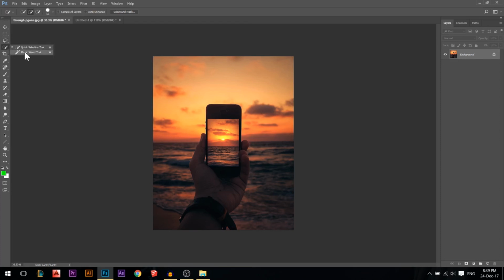Okay, let's jump to the other one, which is the Magic Wand tool. In the Magic Wand tool, make sure these two are ticked. It's important, and make sure you're on the first one. And we have something here called tolerance. This is the only thing we're gonna play with.